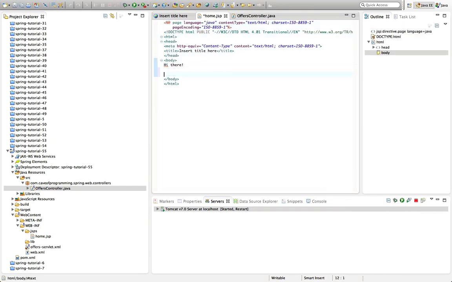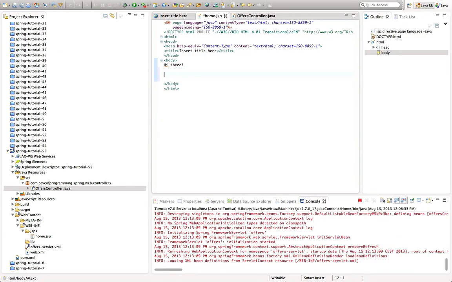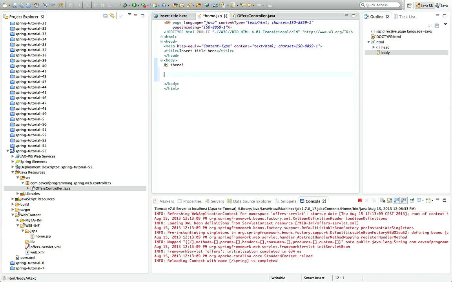And when JSP pages were first created, the idea was that you could embed Java in them. But later on people realized that that's mixing up your implementation with your view, and it's actually very bad to have Java embedded in your JSP view. So we won't be doing that in future, but just to get us started here, I will embed some Java in this JSP using an expression tag.